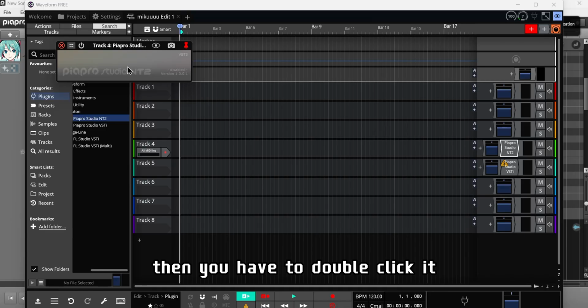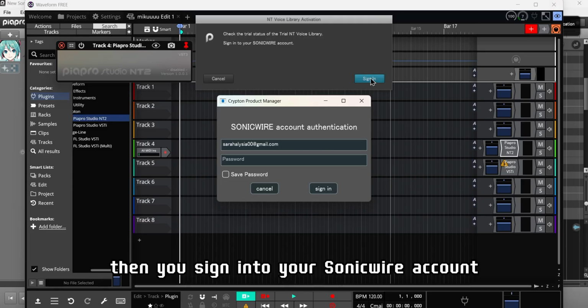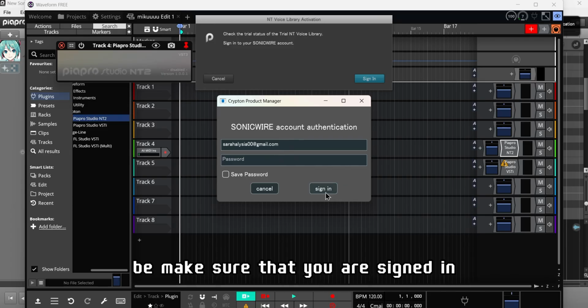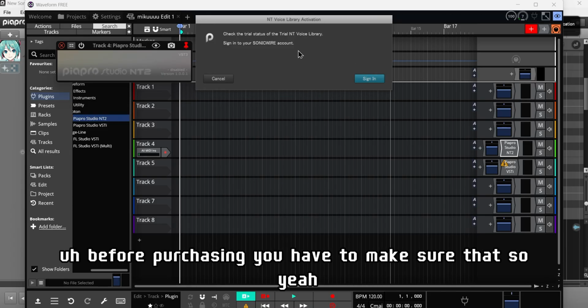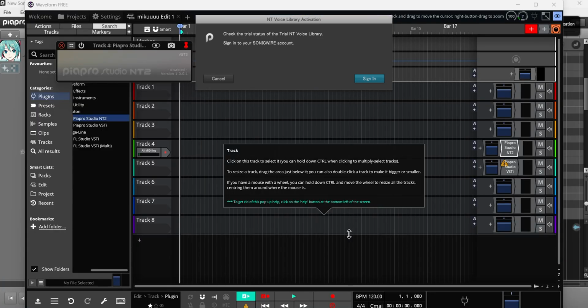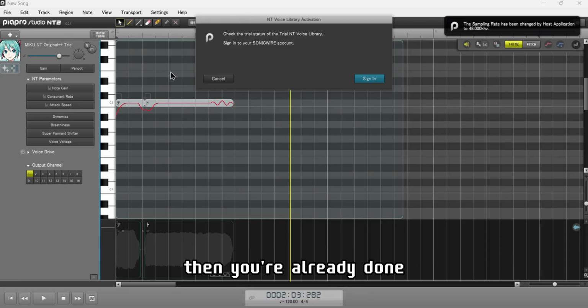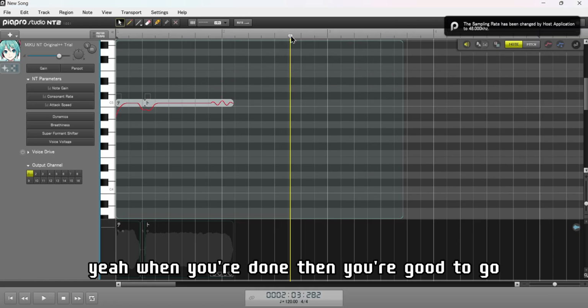Then you could double click it. Then a pop-up will show up. You have to wait, be patient. Then you sign into your Sonic Wire account. Also, make sure that you are signed out before purchasing Hatsune Miku. So yeah, after you sign in, you will get the mesmerizing background. Then you will get this pop up. Then you're already done. Then you're good to go.